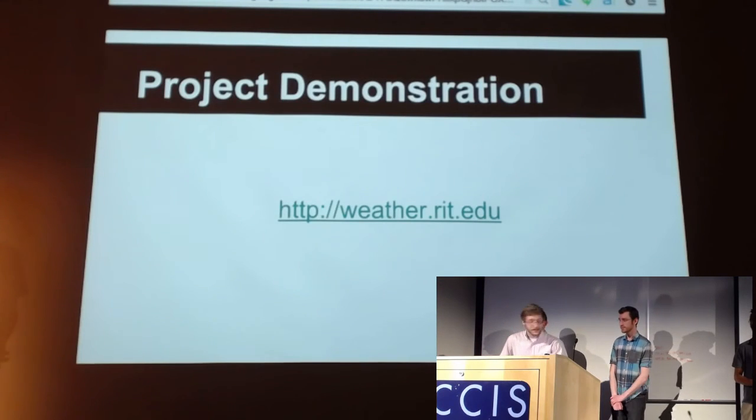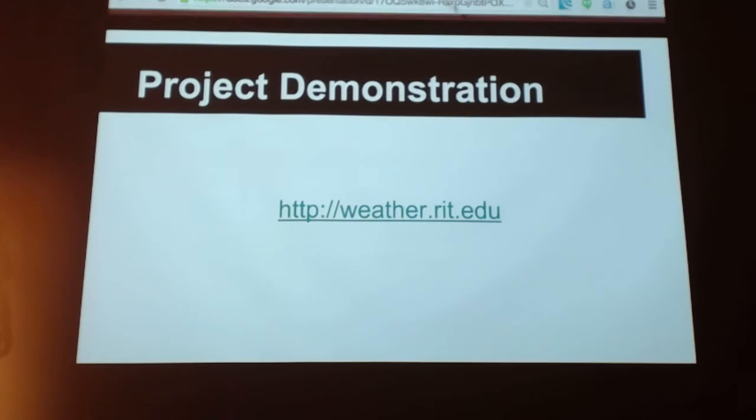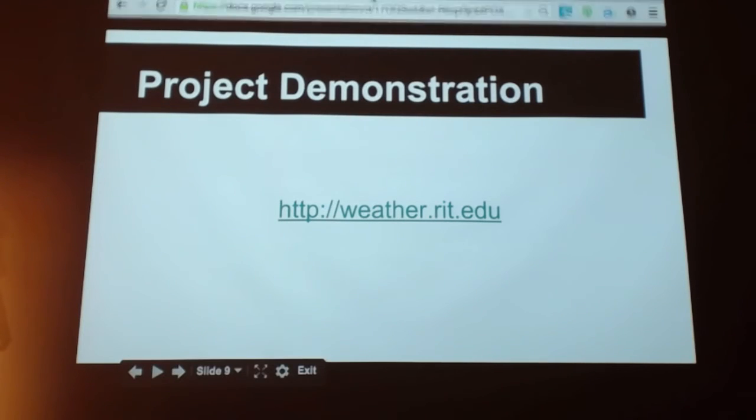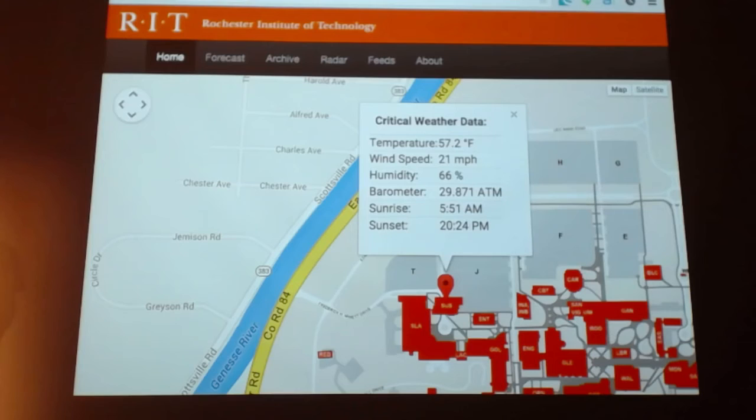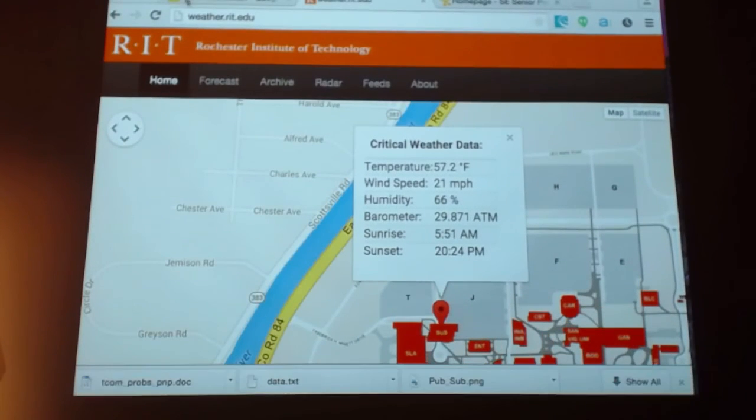All right, let's dive into the demo. I'm pretty horrible at using a Mac, so let's see how this goes. Someone that knows Mac should be driving this right now.